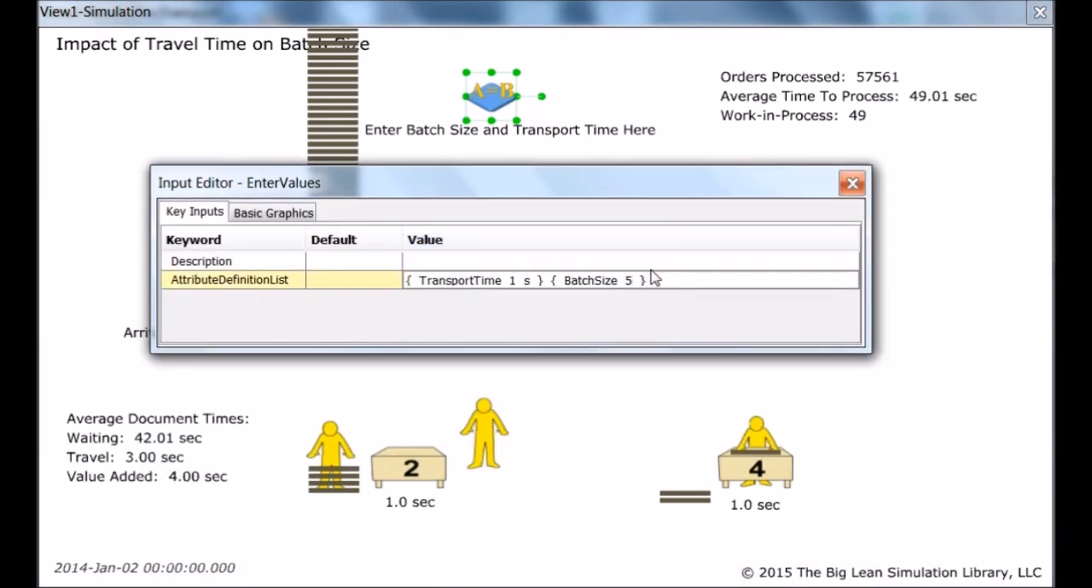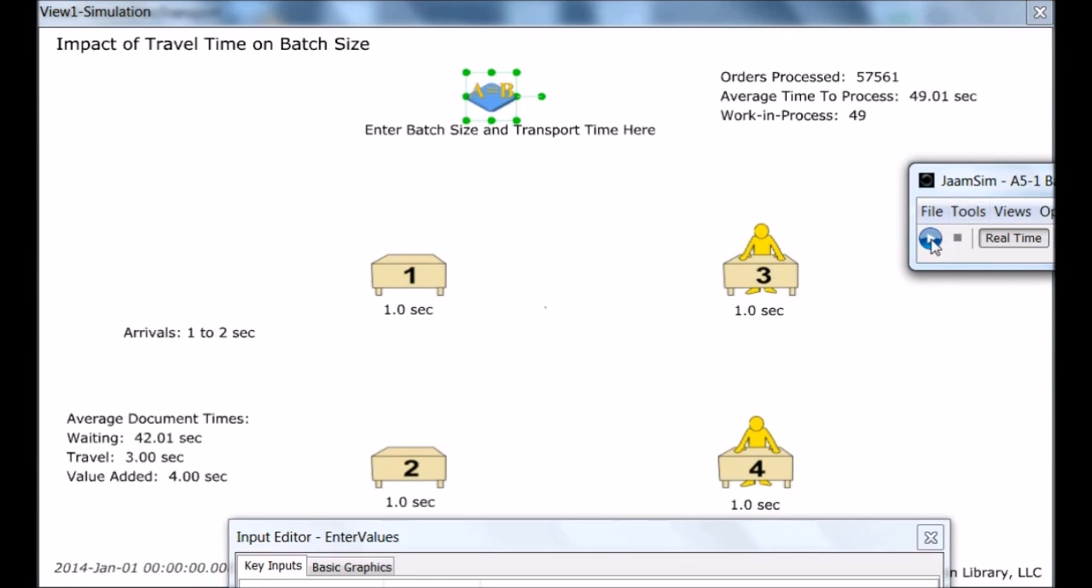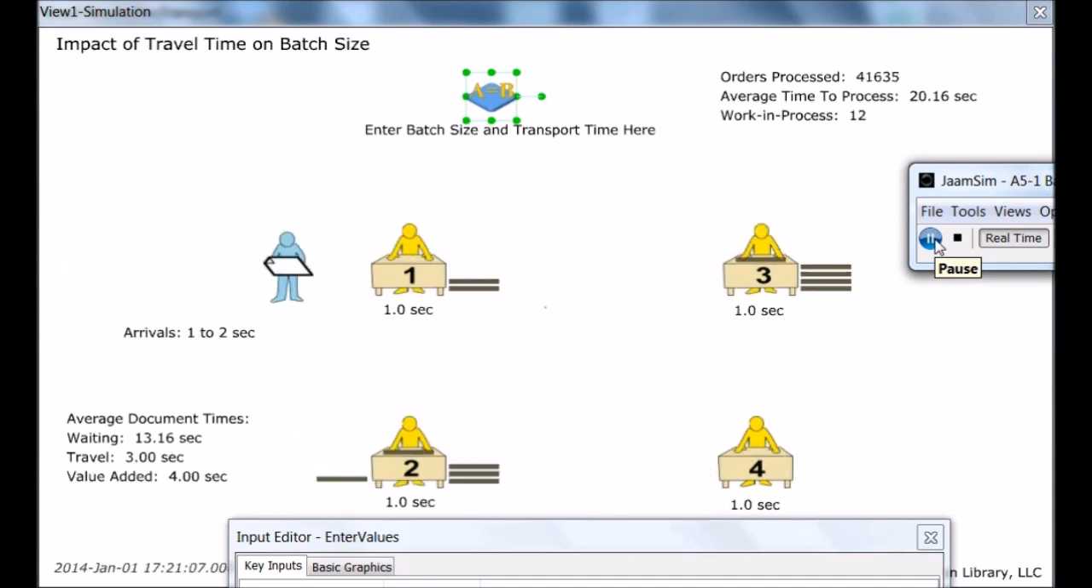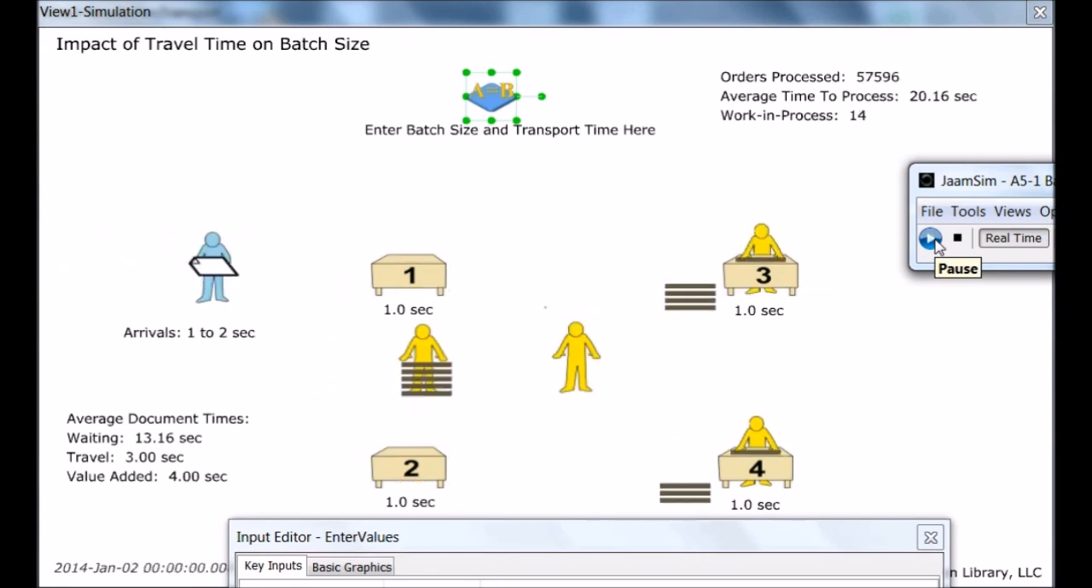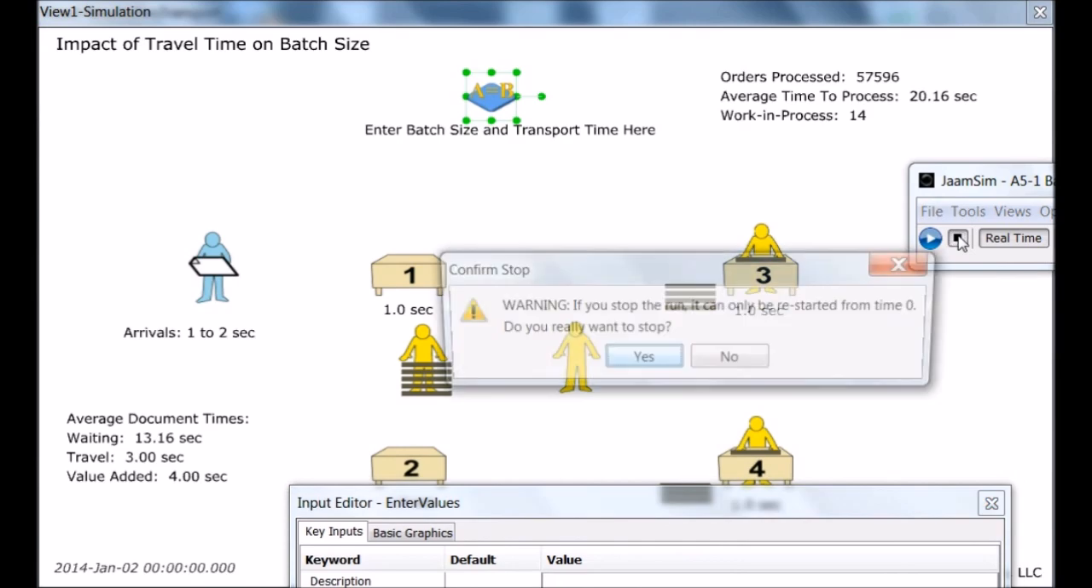So here's 5. So 5's keeping up. We're already 12 hours in. So this one looked very good. 5 only gave 20.16 seconds, 13.16 waiting time. Okay. So remember the 13.16, you can write down 20.16. Let's try 6. So now we're not traveling so much that we're at our desk enough to actually process these things.